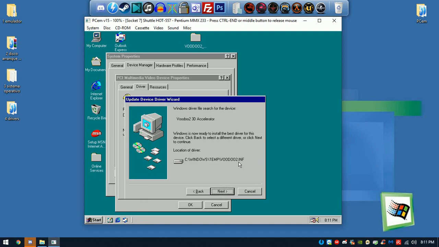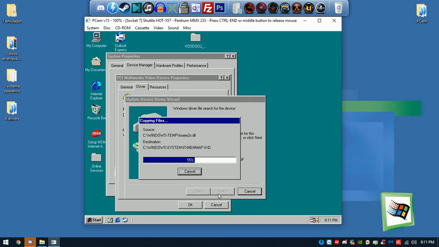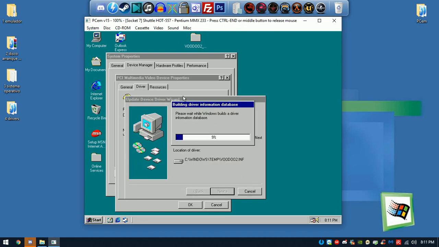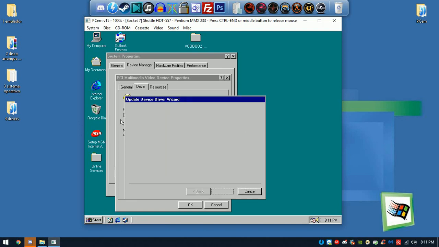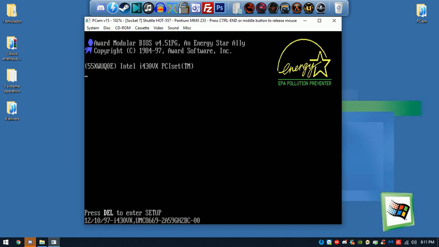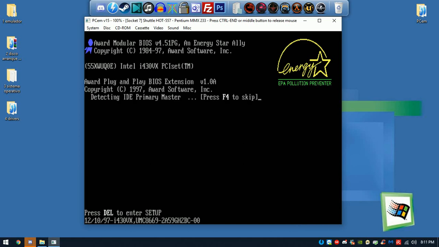Here you can see that it has found the Voodoo 2 drivers here. Next, and you know the drivers should be installed now. The computer is going to install the Voodoo 2 drivers, and once it's done, you have to restart the computer. So now, once we restart the computer, everything's going to look much prettier. So finish this and restart the computer. So now the computer is going to be restarting, and let's see how it looks now.